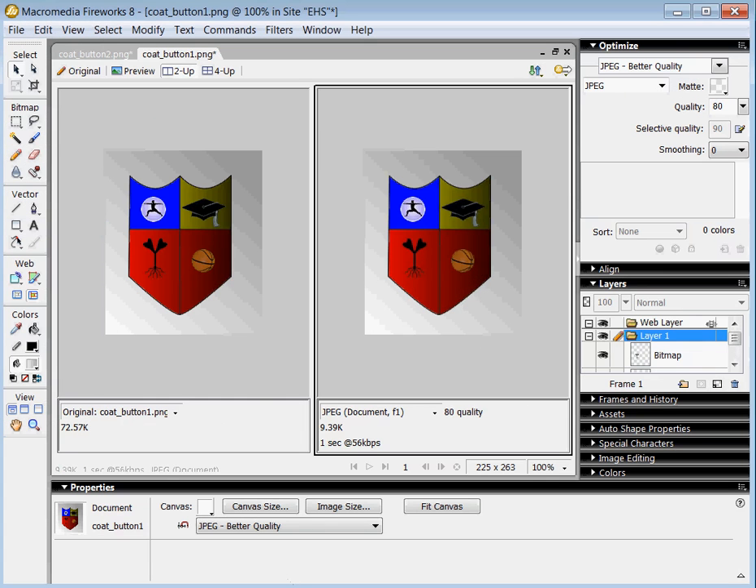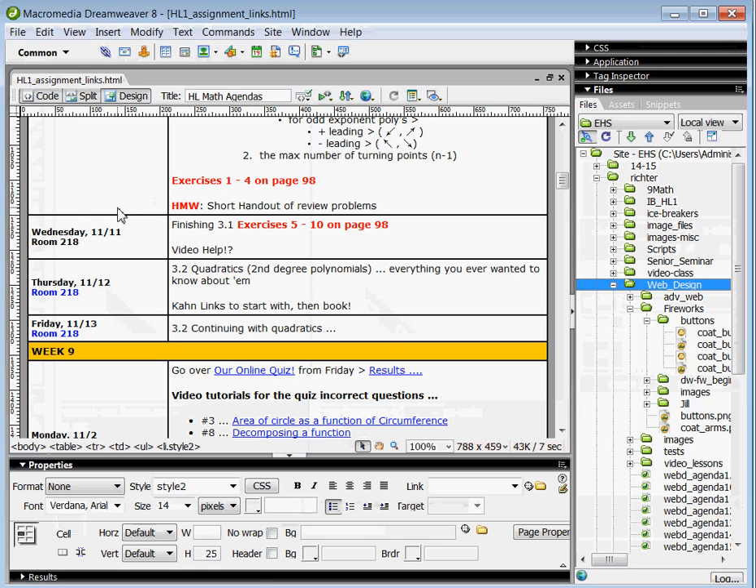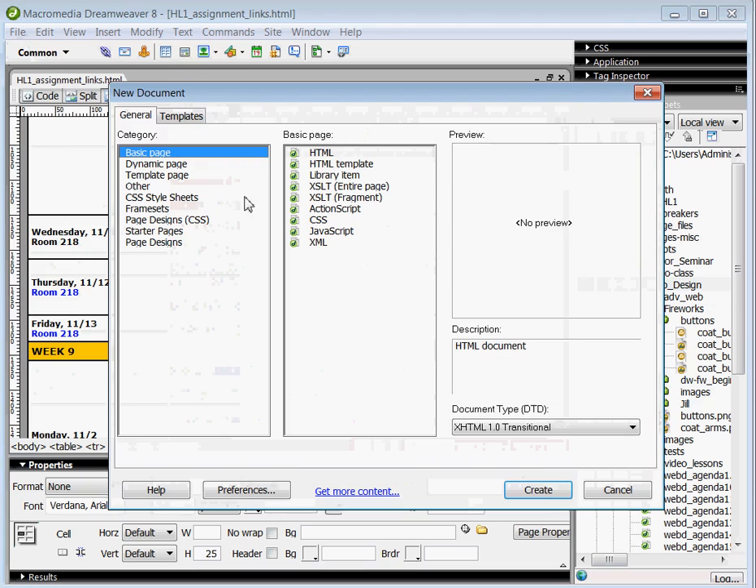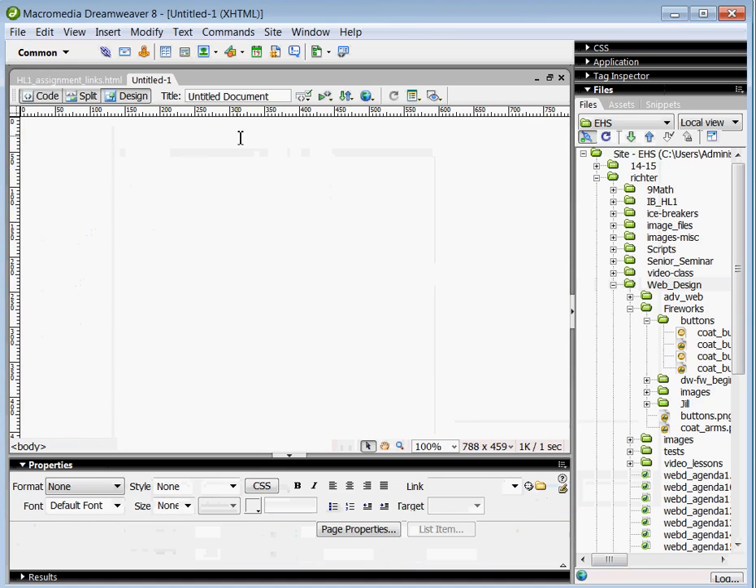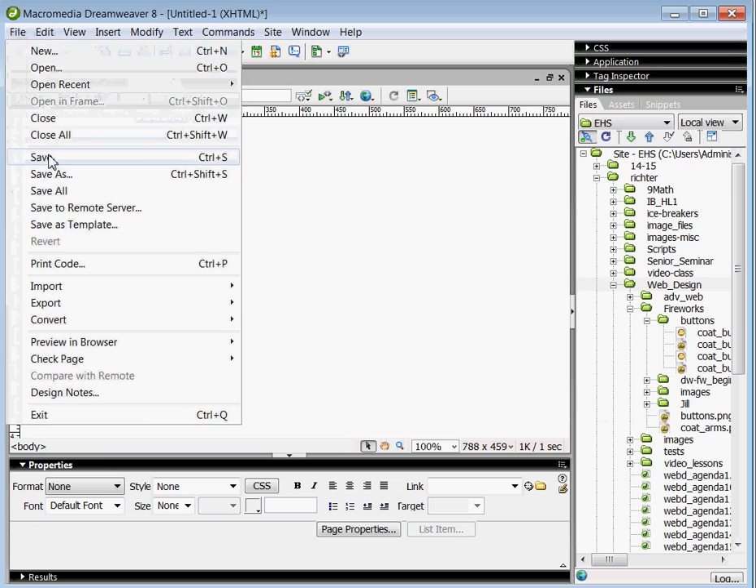All right, tight. Now come to Dreamweaver. I already have my Dreamweaver open. I'm going to say File, New, create a basic page, HTML, create that page. I'm going to give it a title, buttons. Before I put my graphics in, I want to save this page.